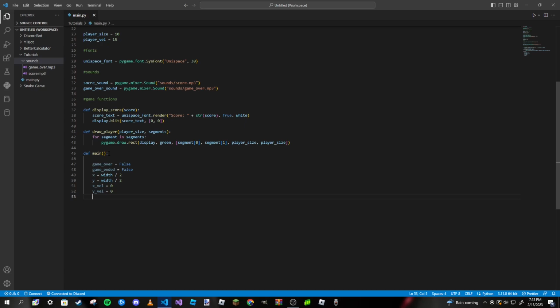And then player_length is going to be 1. And then player segments, or no, actually I just need to be using segments, is going to be set to an empty list.